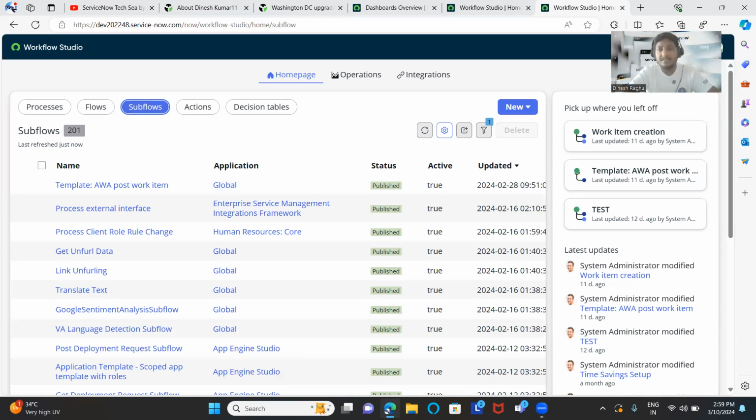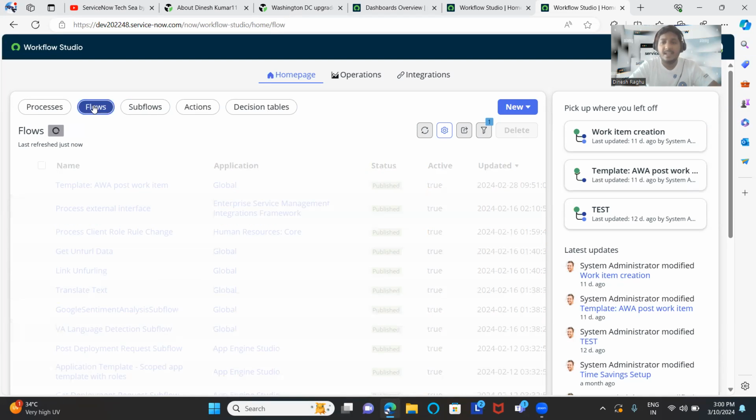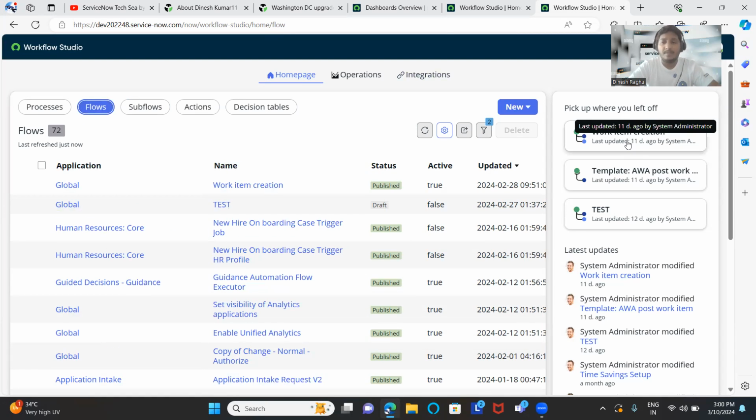And coming to the next one, whenever you are developing any flows or subflows, and you have developed half of the things and have not published that, we can pick up where you left. This is the feature newly added in the Washington release: Pick up where you left off. For example, you have started developing one flow and left for the day, and you can come back the next day and pick up from here.